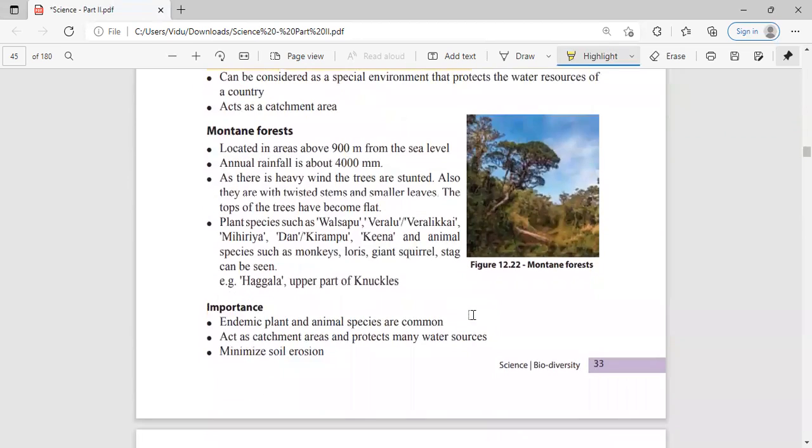Montane forests. Located in areas above 900 meters from the sea level. Annual rainfall about 4,000 millimeters. There are heavy winds, and the trees have twisted stems and smaller leaves. Because of the heavy wind, the tops of trees have become flat. Otherwise, because of the heavy rain, trees can fall down. So their tips become flat.